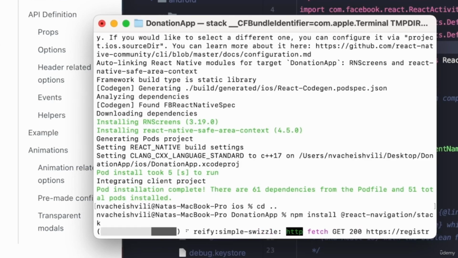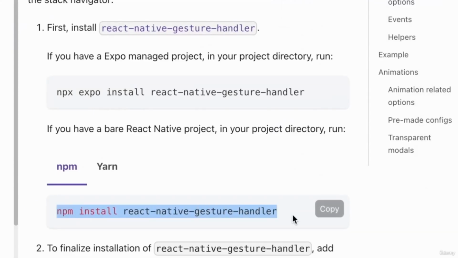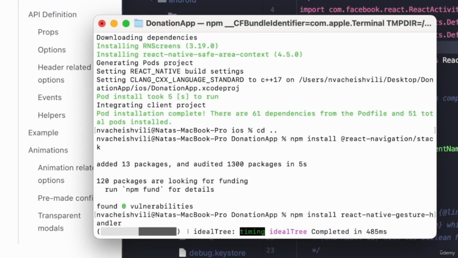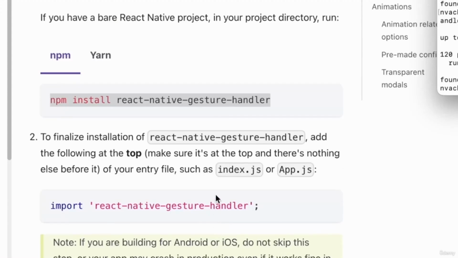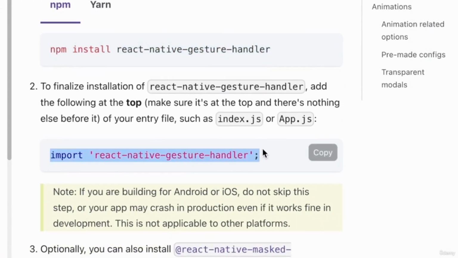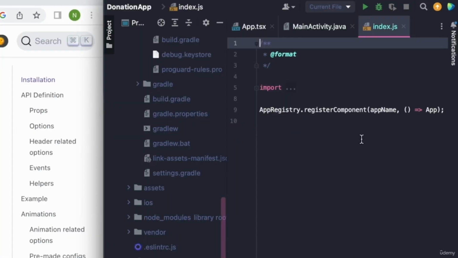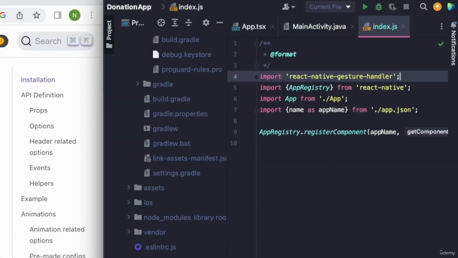And once that's done, we need to run this as well for a bare React Native project. We don't have Expo, so please don't follow this one here. So let's just copy and paste this here. And then they are telling us that we need to import the React Native gesture handler in the top of our entry file, and our entry file is going to be index.js. So let's just import it right here.